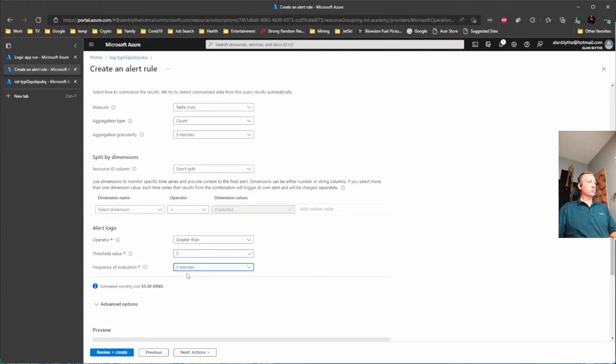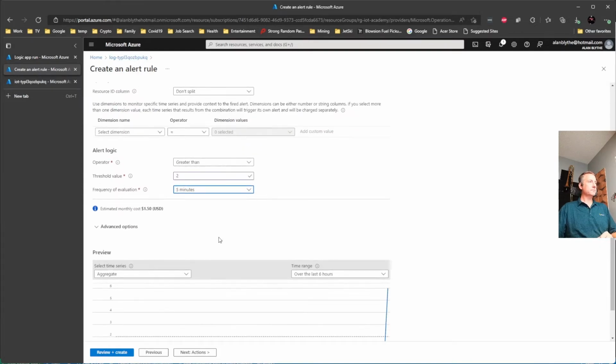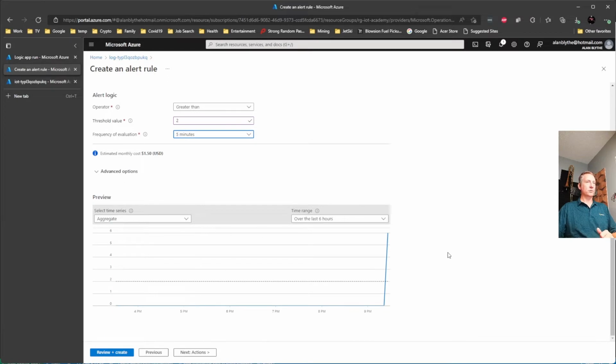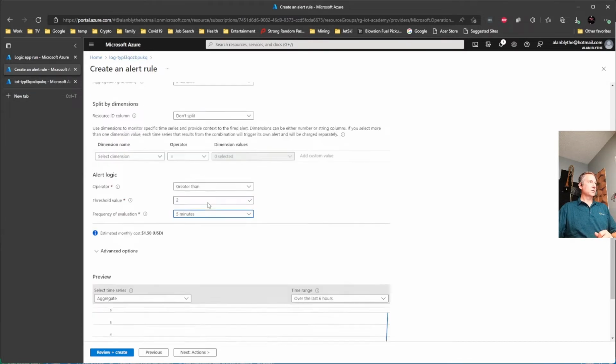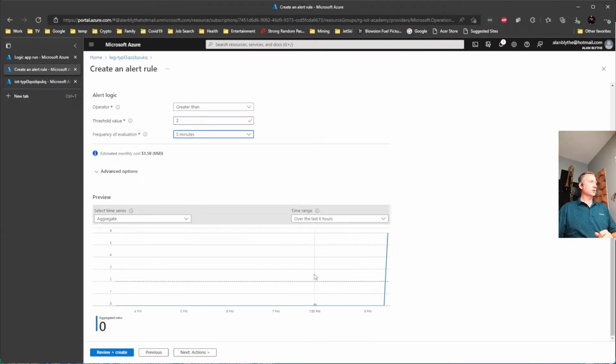And we're going to leave our frequency of evaluation at 5 minutes as well. So that means it'll check for this alert or this occurrence every 5 minutes. You can see it gives us average monthly cost here as well. You can set some advanced options, which we won't be using today. And then at the bottom, you'll notice that it also gives you a graph here.